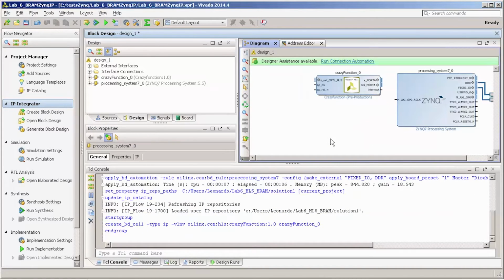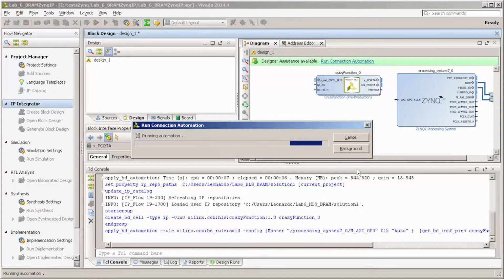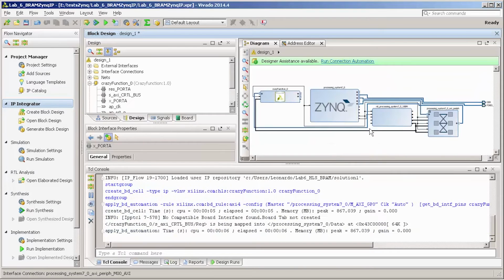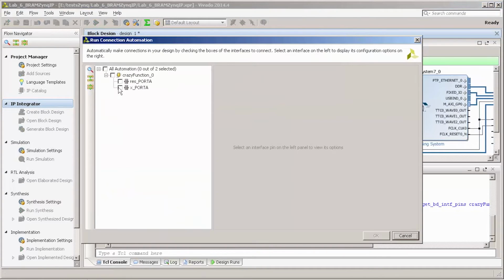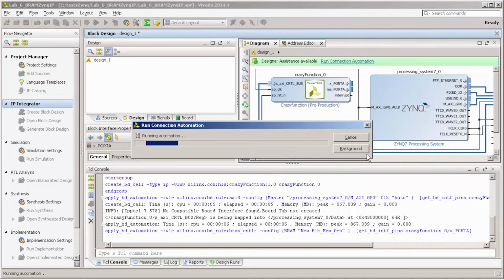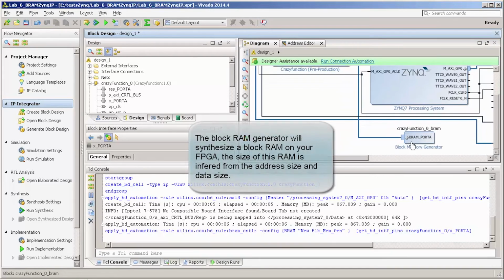Okay, we can run the design automation, the connection automation. Let's start just by connecting the axis part that we're going to use to set the value of our y parameter. Okay, let me just do a zoom to help a little bit more. Okay, so now if you run the design automation, for instance, for the port A, you're going to see that BRAM block memory generator is going to be instantiated.